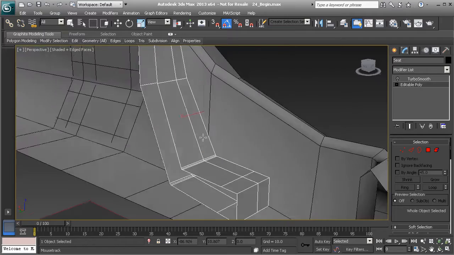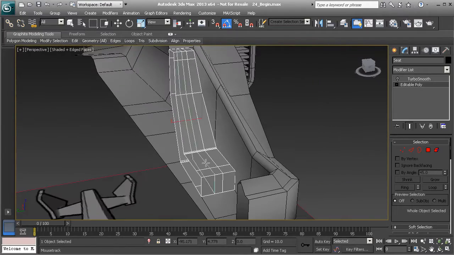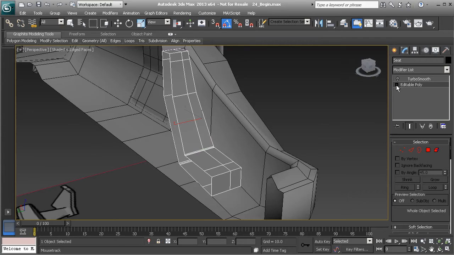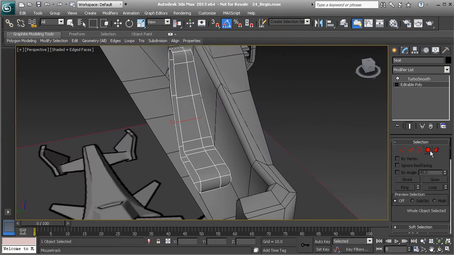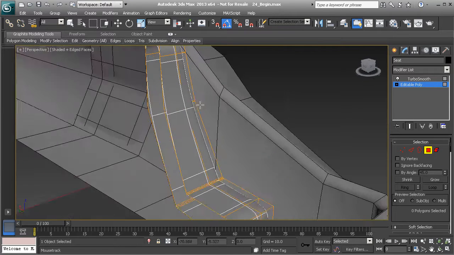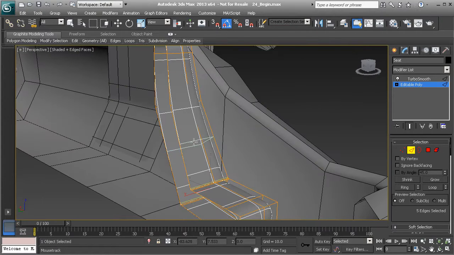Alright, so now I'm going to turn off edge mode, and I'm also going to turn off turbo smooth for right now. I want to create a specific design in the cushions itself. I want to create some raised edges and things like that to make it look a little more interesting than just a very flat, smooth seat like this. Okay, so I'm going to go to polygon mode, and we're going to take a look at, well actually let's go to edge mode. We're going to take a look at making some segments in here that are going to help us out with this.